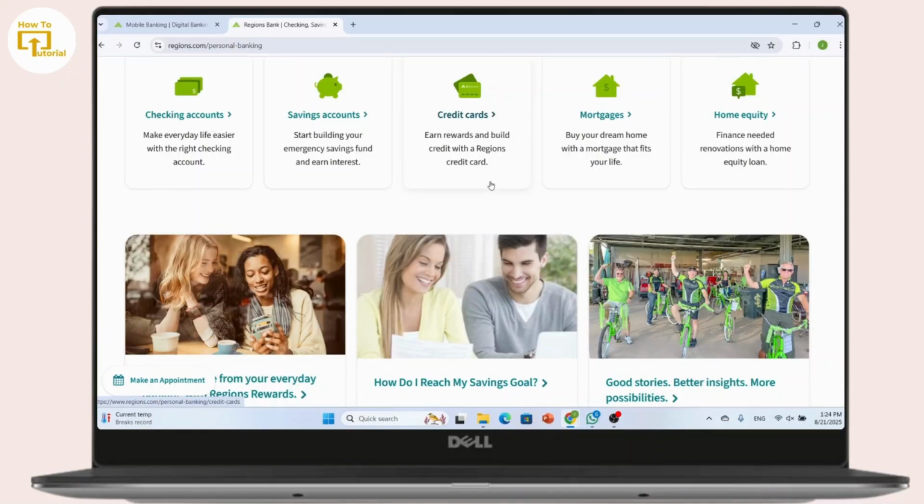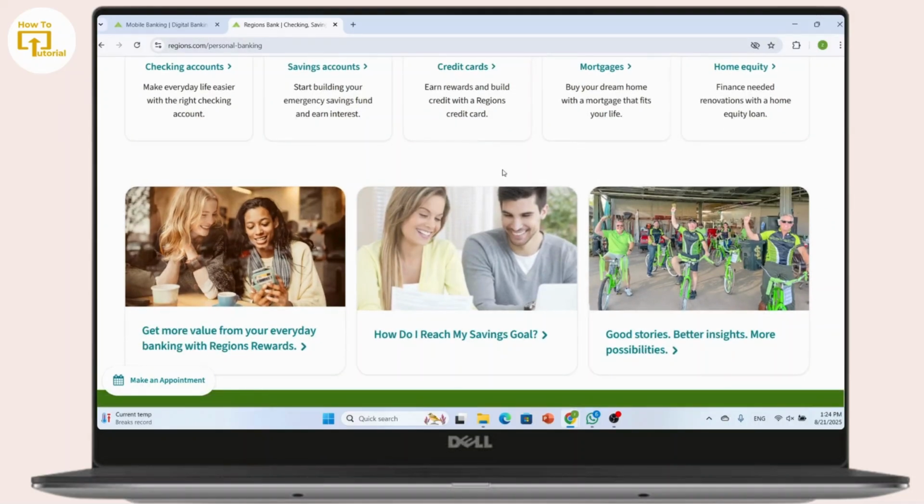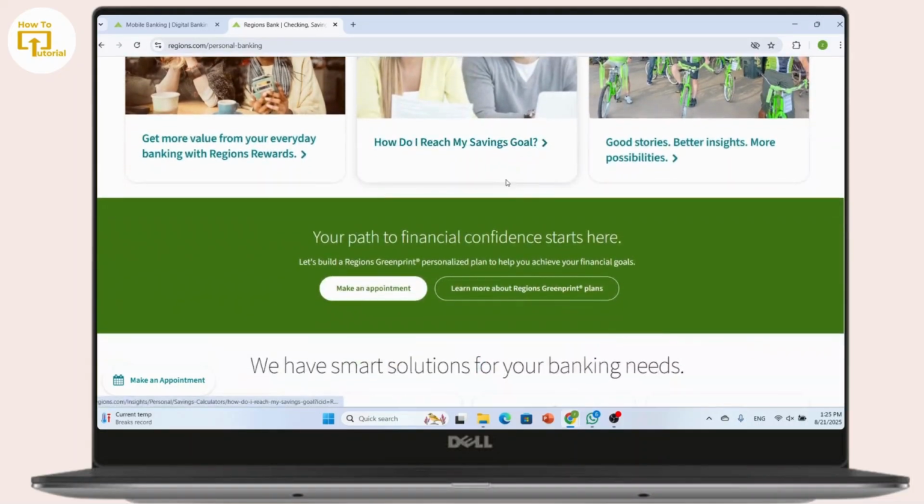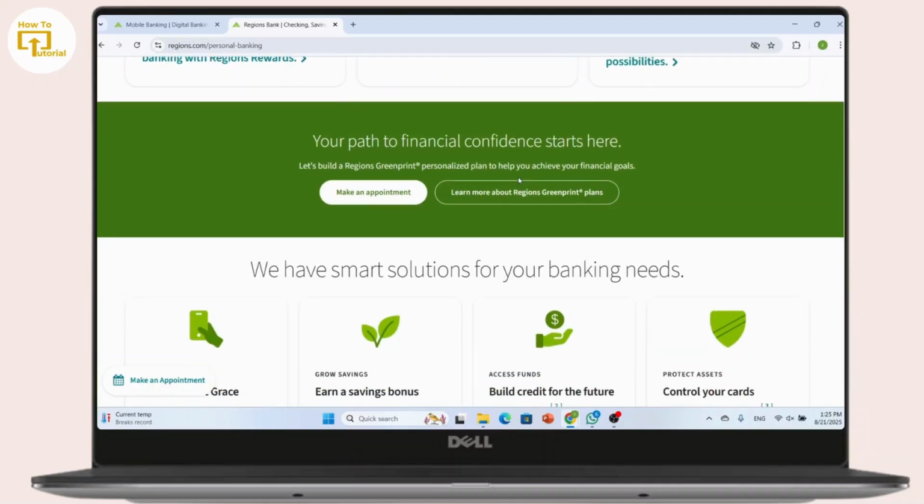So there, you can click Set Up Alerts and then choose what type of activity you want to track, like low balance, deposits, or large withdrawals. And next, you simply have to select email as a delivery method and enter your preferred email address if it's not already listed. And you can also set the frequency of alerts, whether instant, daily, or weekly.